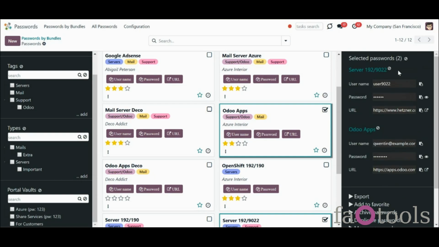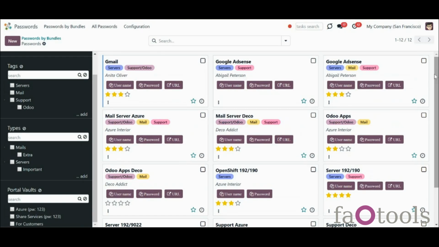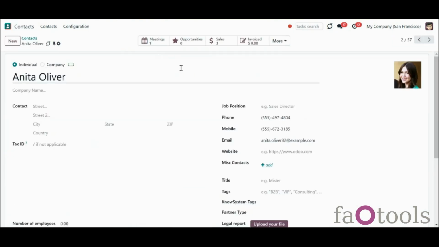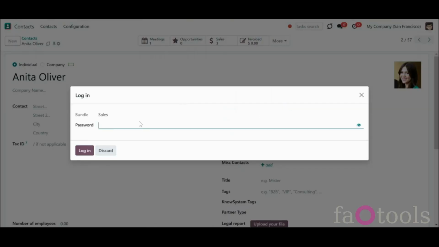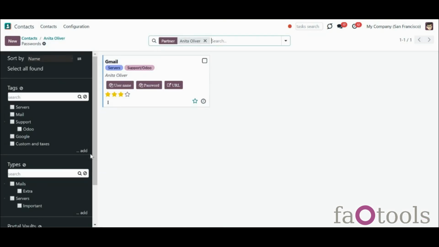Keep in mind that if you link a contact to a password, that doesn't mean the contact would have rights to it. To give rights for a password, it is required to share a portal vault that contains the password with the contact. To find all passwords linked to a contact, go to Contacts, choose a partner, click the smart button Passwords, and you will be redirected to the Password Manager app and will see all the passwords of this contact. If any bundle is secured by the extra password, you will have to enter it before being redirected to the partner's password cards.